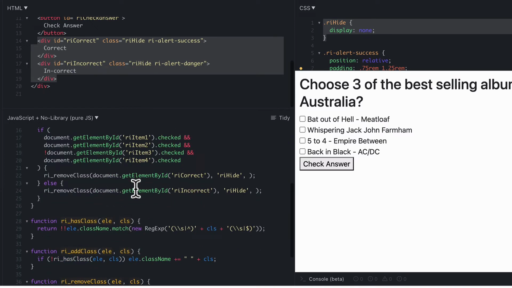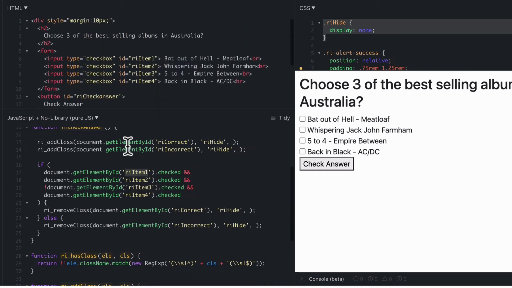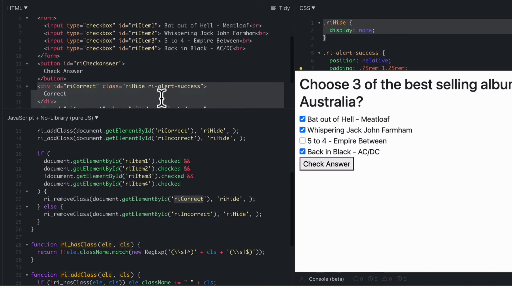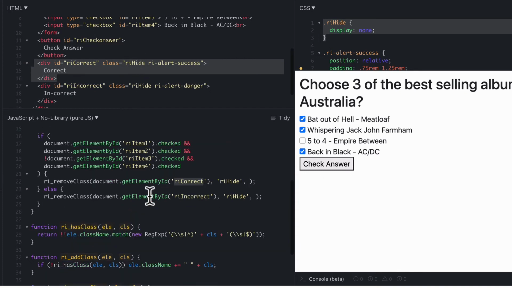And then all we're doing here is checking each ID, and here's our checkboxes. If item 1 is ticked, and item 2 is ticked, and item 3 is not. Notice we have the exclamation in the front, which means is not checked. Item 4 is checked, so the conditions are that, that, and that. If all of those are true, then we remove the hide class from the correct ID, and that means that this one here will show that they got the correct answer. Else, show that it is incorrect.